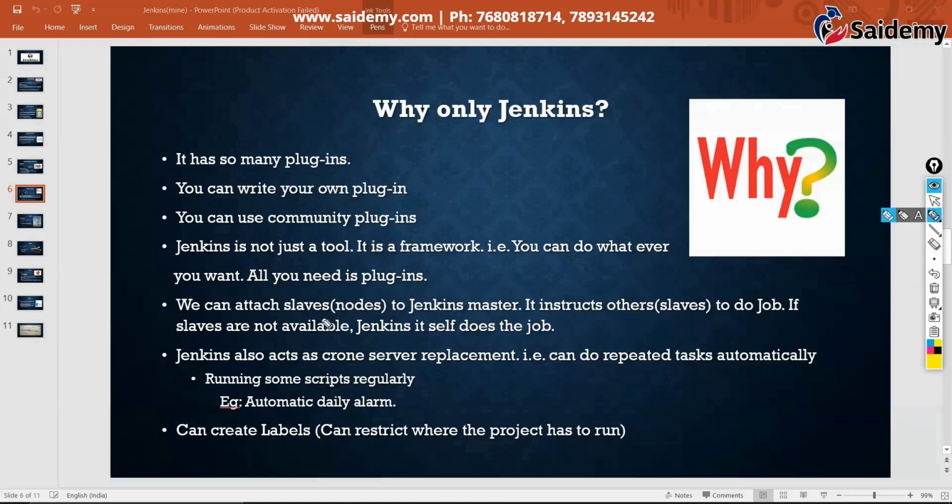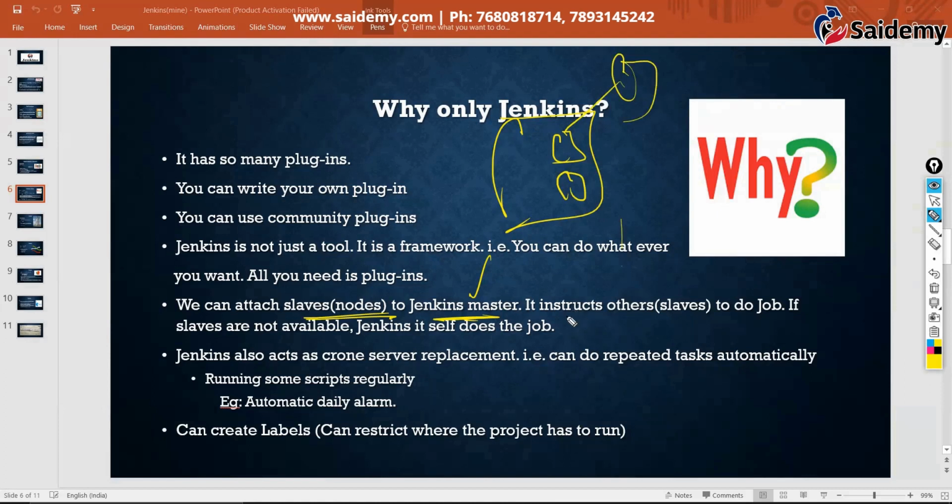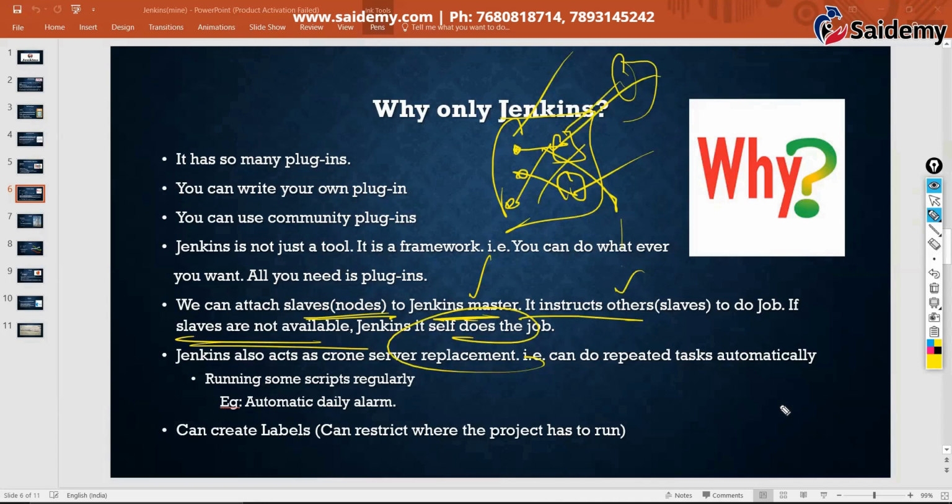We can attach slaves to the Jenkins master. The main Jenkins we call the master, and these we call slaves. External machines we can attach. When you attach slaves, Jenkins instructs the slaves to do the job. Jenkins will assign tasks to these slaves: hey, slave 1, you do this task; slave 2, you do this task, like that. If slaves are not available, then Jenkins itself does the job. If you don't have slaves, then Jenkins has to do its work, right? There is no other option. See, if you are a class senior, then you assign tasks to other students. But if there are no students and you are the only one in the class, you have to do your job, right?